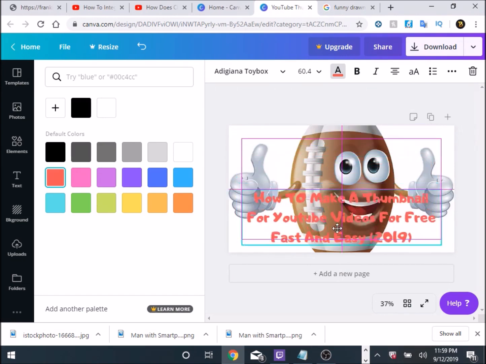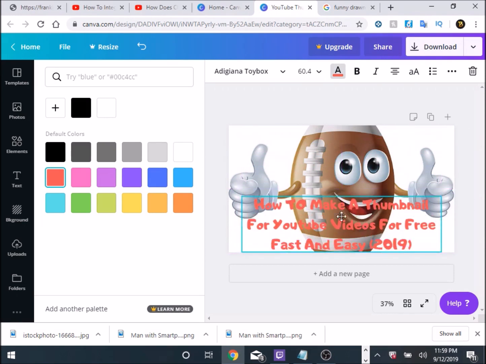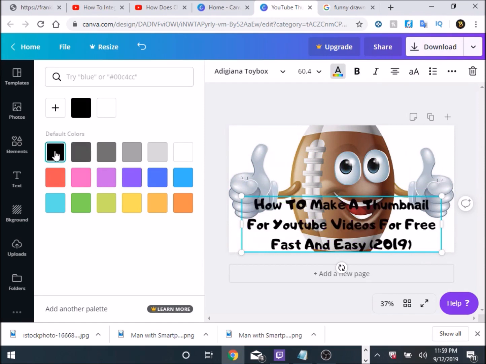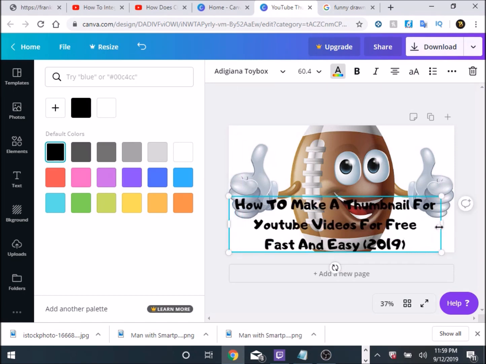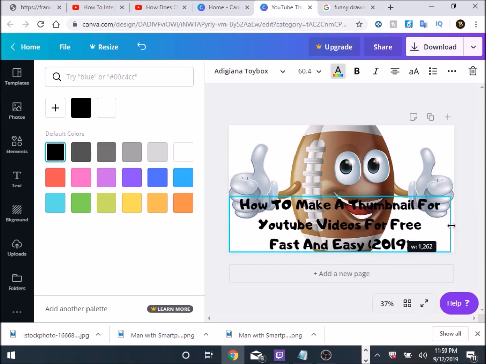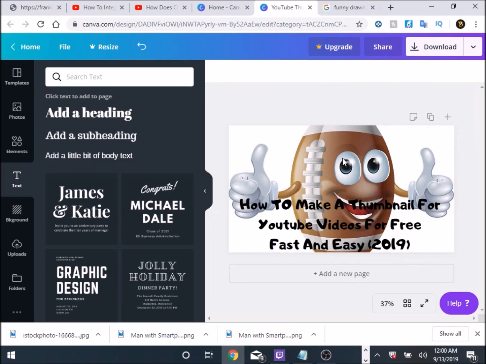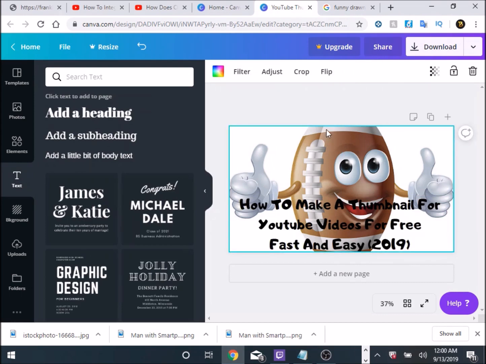And I'm not sure where I want this. Let's put it like that. Trying to find a good color that stands out. Okay, well I'm just going with black for that. Like I said, this is just something new that I'm trying, but Canva's free. There's a lot of things you can do with it.